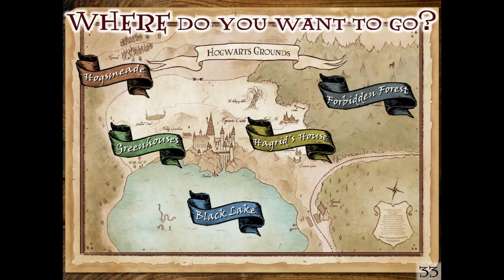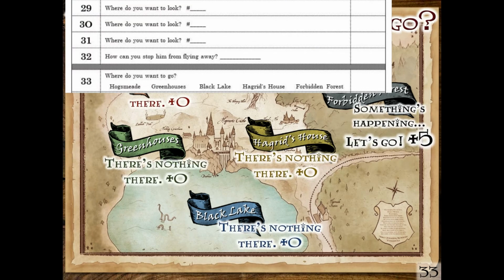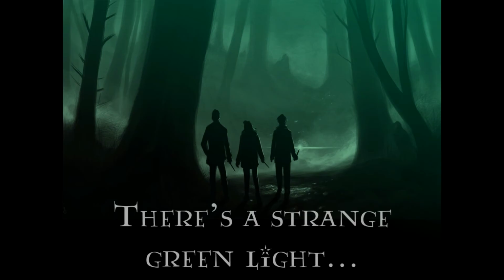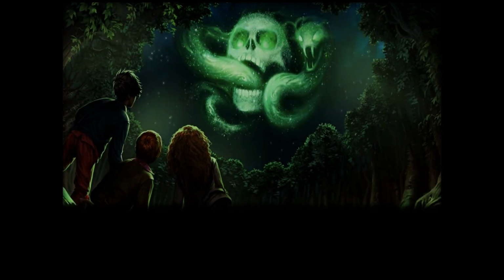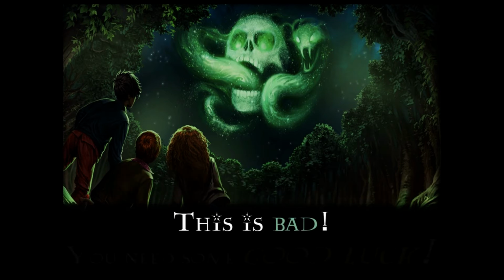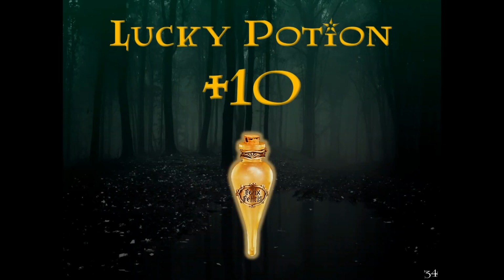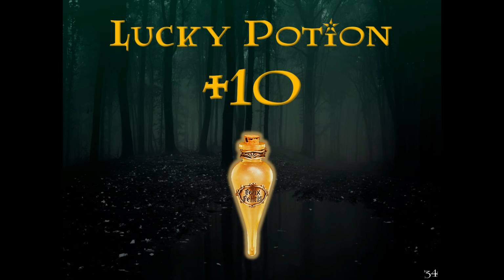Okay, slide 33. Make sure students circle where they want to go next. Then you can reveal the points. There's a strange green light. It's the dark mark, Voldemort's symbol. This is bad. You need some good luck. Whoever won that lucky potion, they get to add 10 points to their score on slide 34 on the handout.